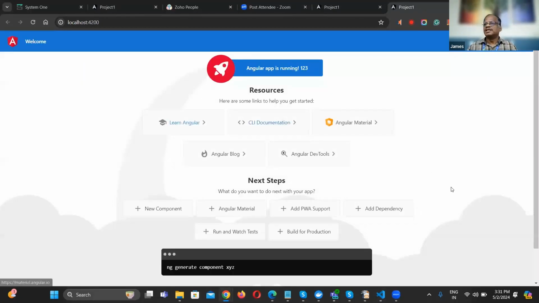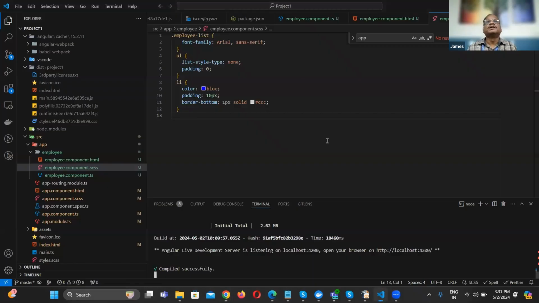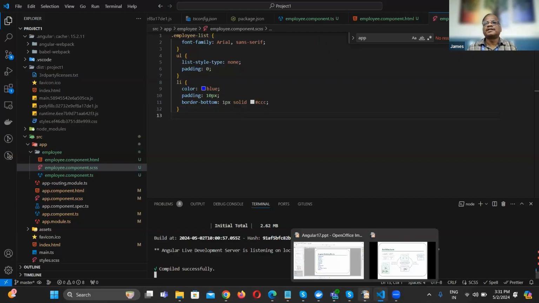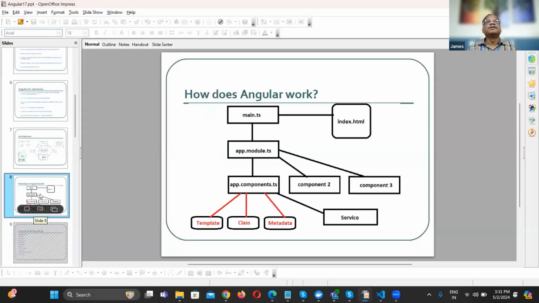Okay, what happens? It still shows the older one only, right? Because we haven't told it to show my component instead of the default component. It means we need to do some modification here. The first thing, if you see the architecture, here in the module we need to tell which component. Actually, here app component is there. So instead of that, we need to tell our employee component.